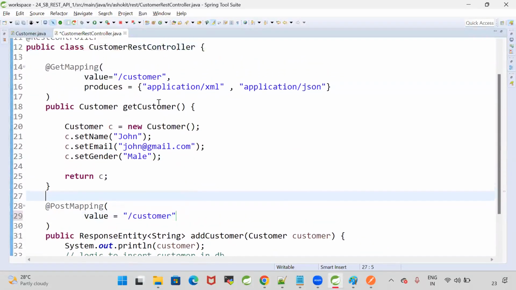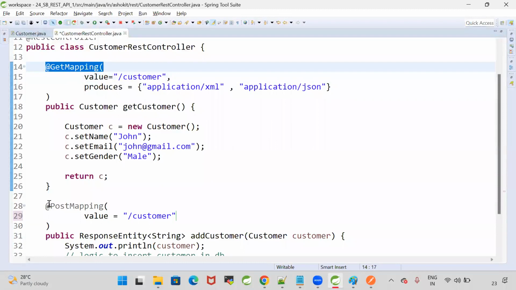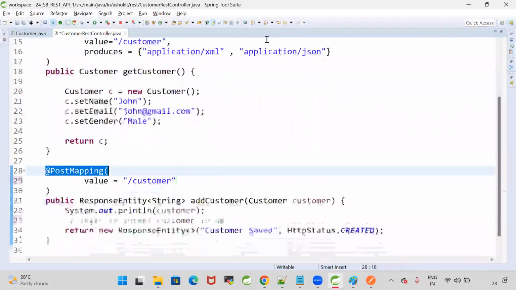Sir, how can we give the same URL for two methods? The URL pattern is the same, but one is bound to the get request and the other is bound to the post request. The mapping is different.